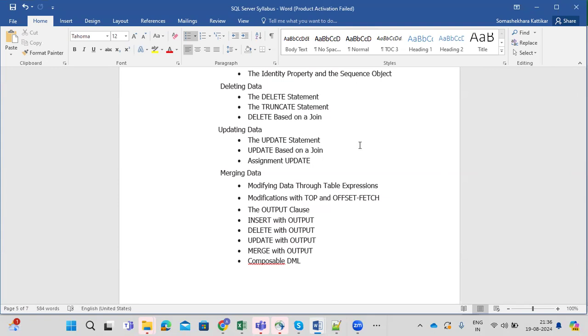Suppose you have a source table and then you have a target table. You need to compare both the tables. If any new data is added into the source table, that new data needs to be added into the target table. If any existing data is modified, that modified data needs to be updated in the target table. If any inactive data is deleted from the source table, those records should be deleted from the target table. So in that scenario, you are going to use this merging data.